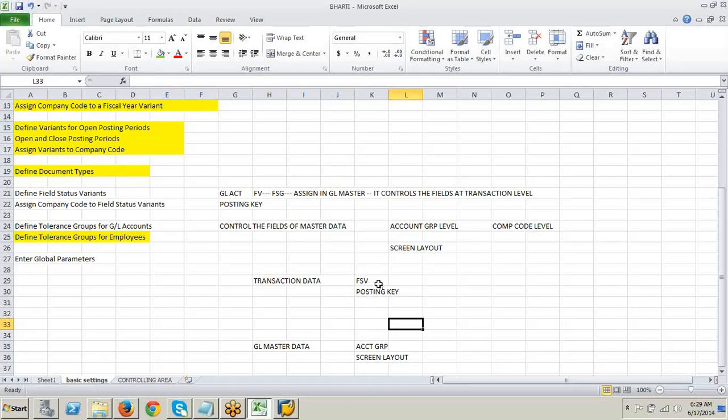There is one more level we can do here. Can somebody tell me? We have seen it. I've shown you also. In transaction data, header level fields. Able to recollect? BKPF, the header level fields. Where did we control? Two fields we controlled, right? Remember, at document type level. Two fields were there: reference and header text. These are the two fields.